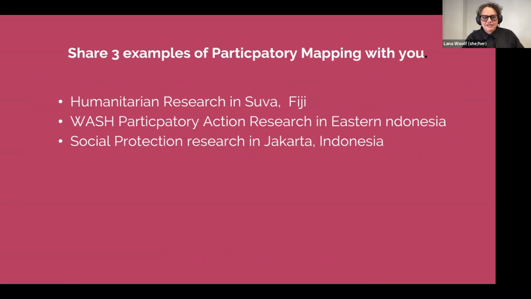So as I said, I'm going to share 3 examples of participatory mapping with you. One is on humanitarian and disaster risk reduction research in Suva, Fiji. One is on water sanitation and hygiene from a participatory action research project in Eastern Indonesia. And one is social protection research in Jakarta, Indonesia. As I'm going on, if you have any questions, please feel free to put them in the chat so that you don't forget. And I will have questions at the end.